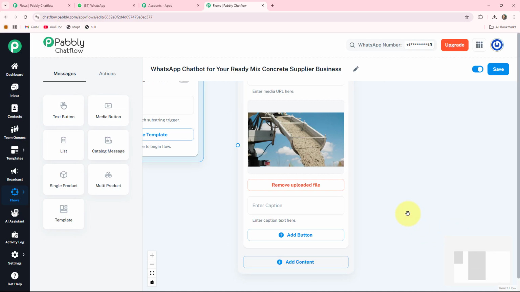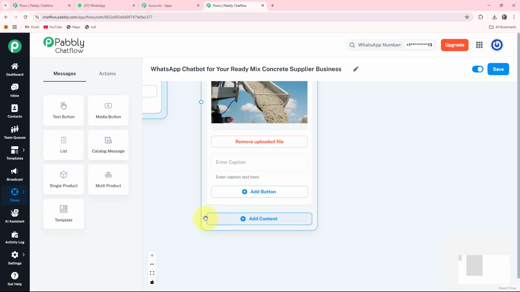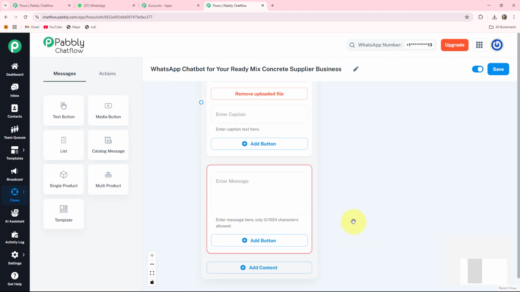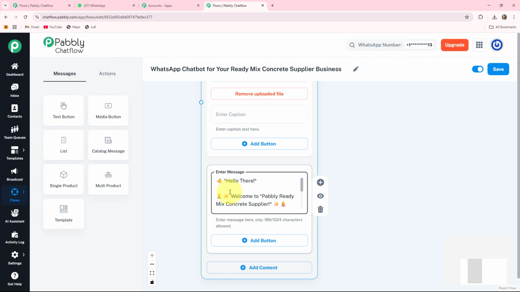After that, I want to add one welcome message for them. For this, I am clicking on this plus add content button. Choose content type as text plus button. It will provide me one enter message box where I can write my message. Here I write it. You can also enter a caption in this enter caption box if you want to. At the end of this message, I told my clients, please choose an option below to get started.